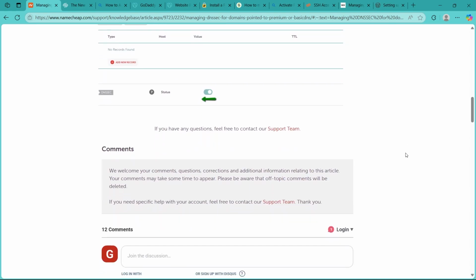And if you're using third-party DNS providers, you may need to manually add DS records provided by your DNS host into Namecheap's DNSSEC settings. Check with your DNS provider for those details.